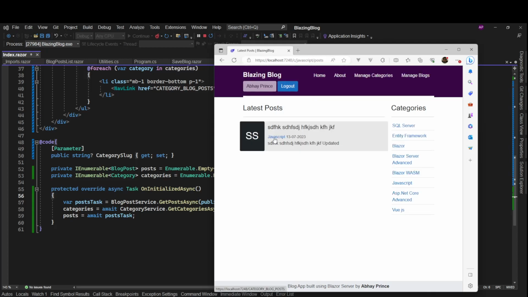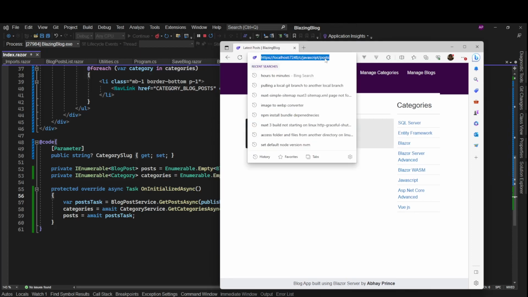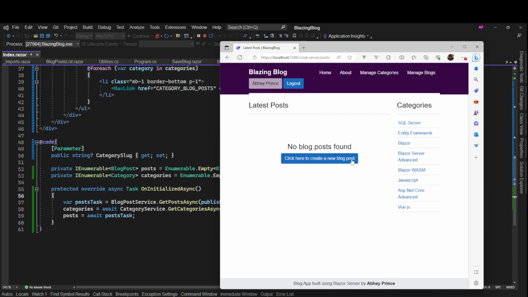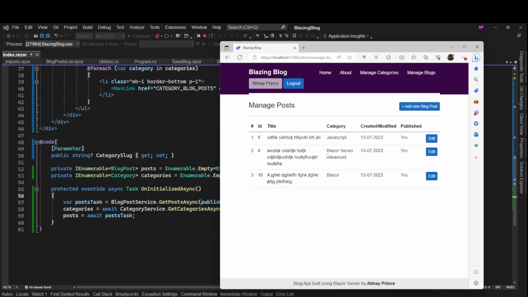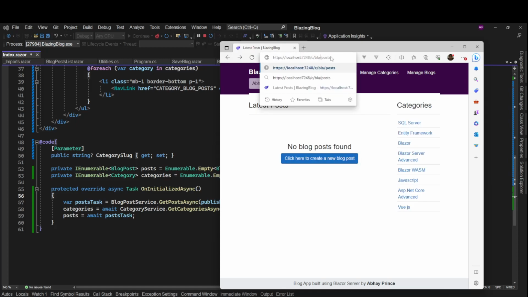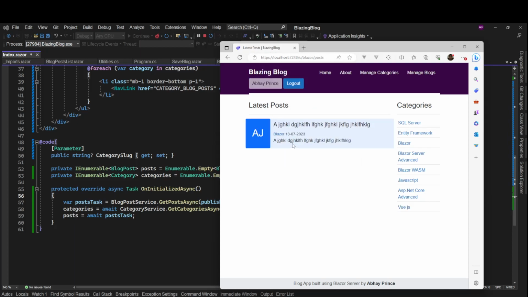So we can see only one blog post which is of JavaScript, right? And if we change it to something like, let's say SQL Server, then we will not have any post because we don't have any post in this category. What other category we have? We have Blazor, right? So here we can say Blazor and we'll see one Blazor post. Fine, so it is working.